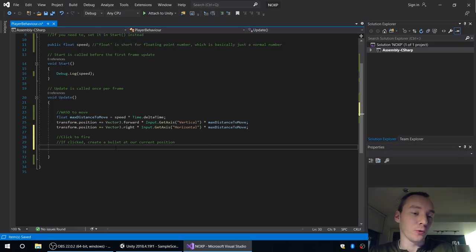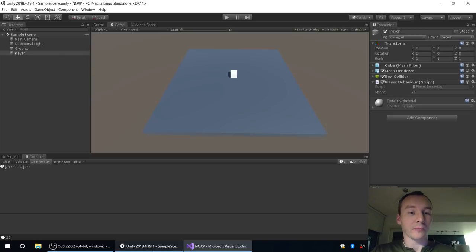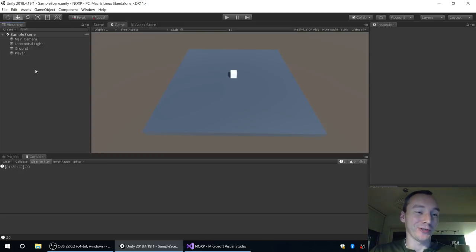I know how to write if clicked, and I know how to write our current position as well, that's transform.position, but how do I write bullet here? I can't just write the word bullet, it's not going to know what we're talking about. We need to go and create a bullet. What is a bullet? We get to make that up. The joys of this job.